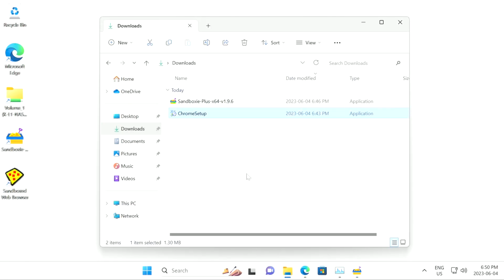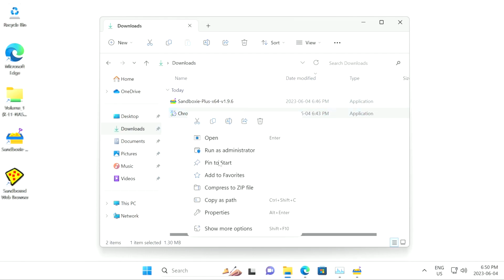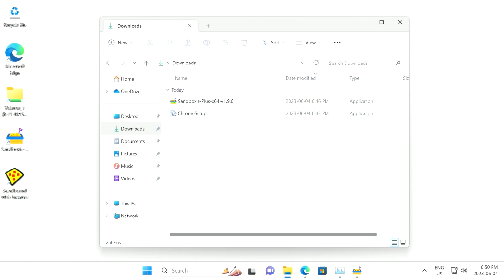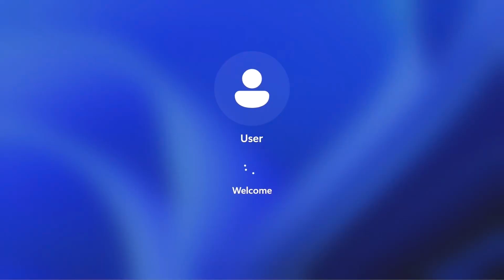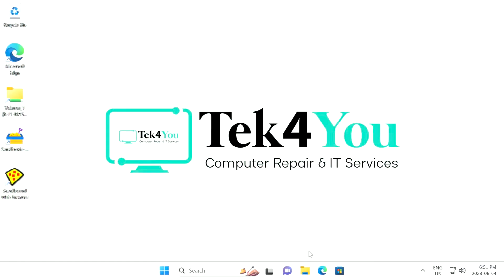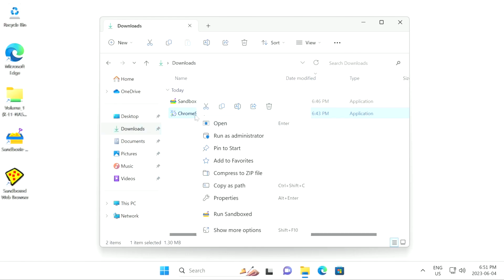I already have Chrome downloaded here, and I'm going to right-click. And yes, I'm not getting this option right here. There should be an option where you can run this executable inside a sandbox. If you're not getting this option, just restart your computer. I'm using a virtual machine, but yeah, just restart your computer. 2,000 years later. Okay, so my virtual machine is finished booting up. There we go. So go to downloads. I want to install this application. Now we have the option, run sandboxed.